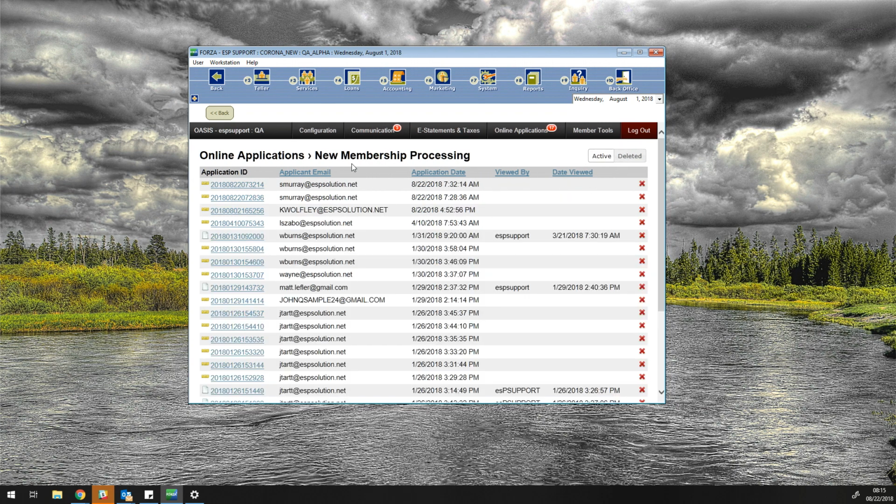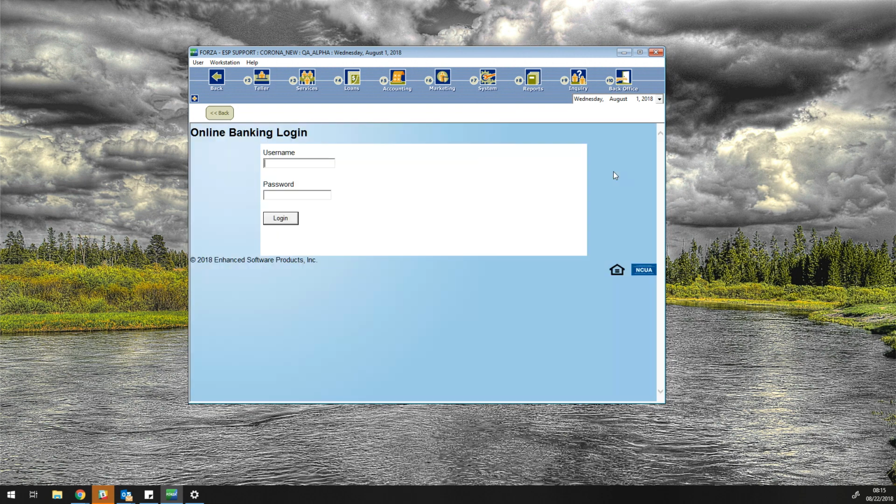Actives, deleteds. We're going to get into that in the other video, the new membership application, but this is where it's managed. So that's the beginning of the process of configuring the new membership application. And please watch the other video, new membership application process, for the member's perspective.